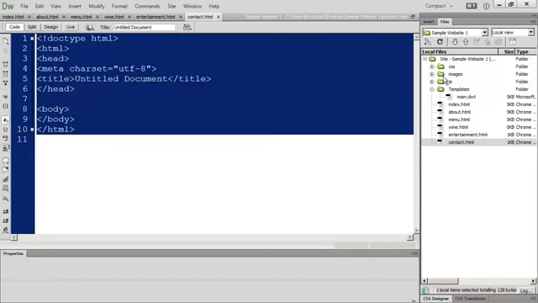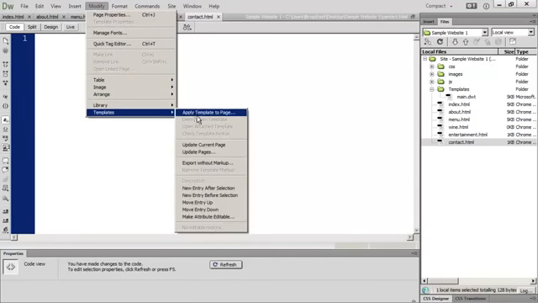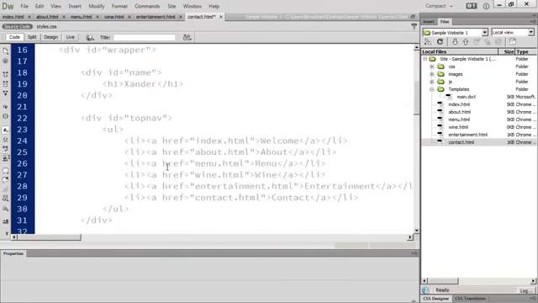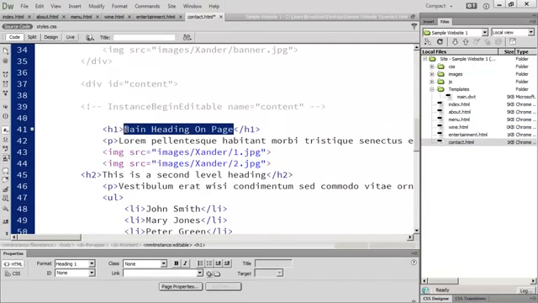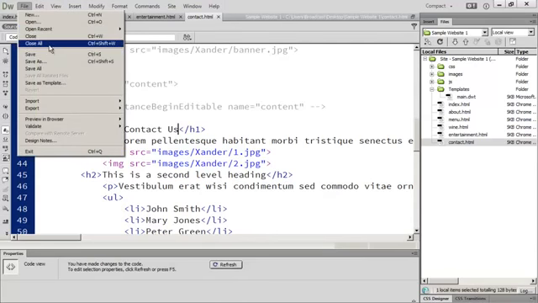And then our last page, contact, modify templates, apply template to page. So we've gone ahead and we've successfully applied the template to each page, or created each page in our site and applied the template. I'm going to go ahead and close all of these.